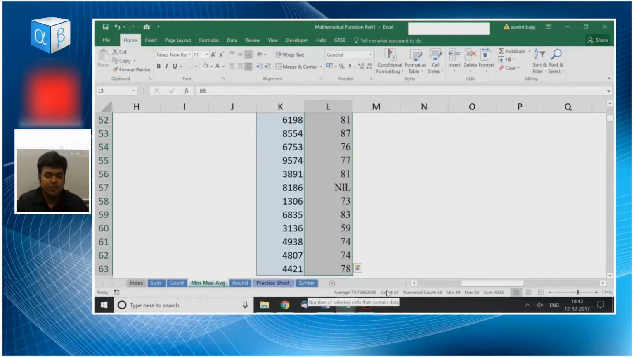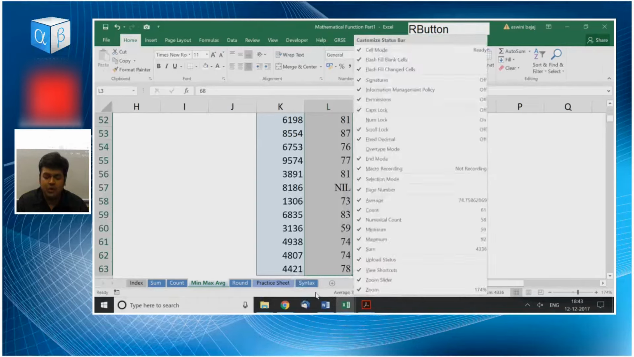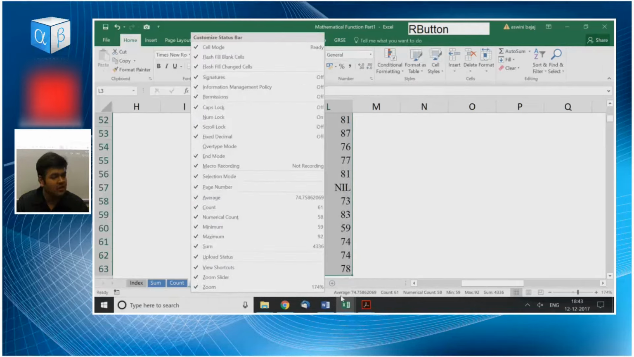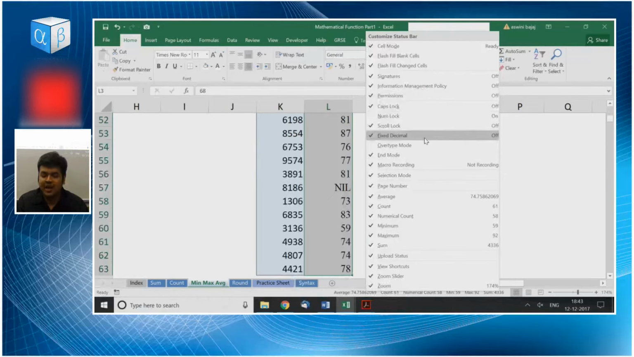Average gives you the average, of course. Count gives you the number of data points you've counted, and numerical count is going to give you how many cells have got a number. So count is like your COUNTA and numerical count is like your COUNT function. Maximum, minimum and the summation are also provided. In case you cannot see all these values, just right click anywhere on the bar at the bottom of Excel and check or uncheck, tick or untick all these values. So whatever you want to see, you can tick mark it.